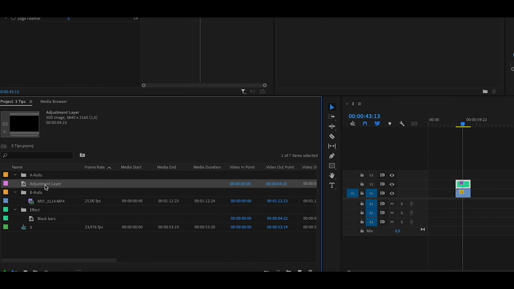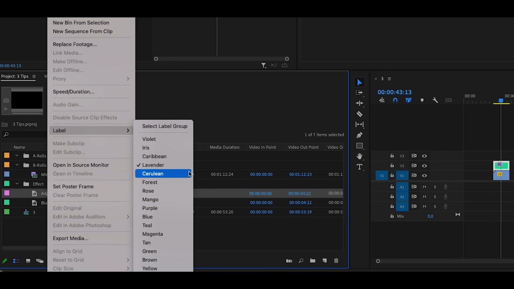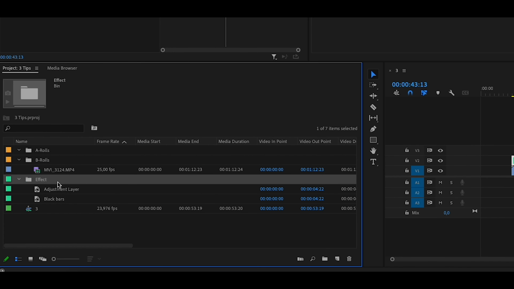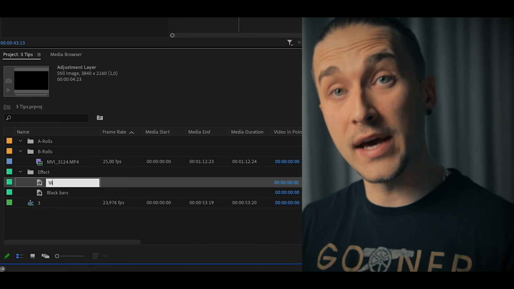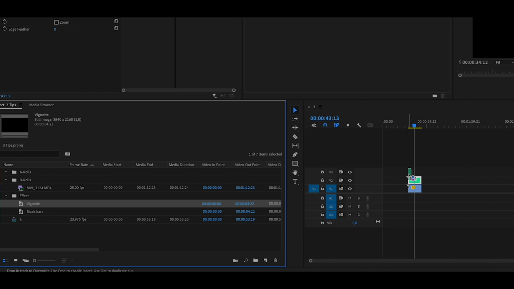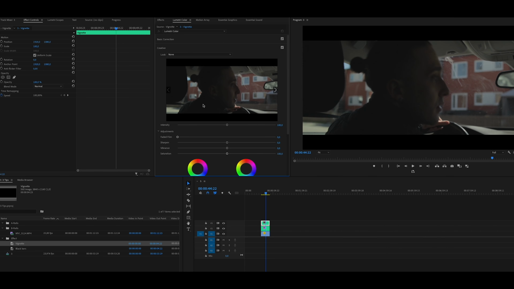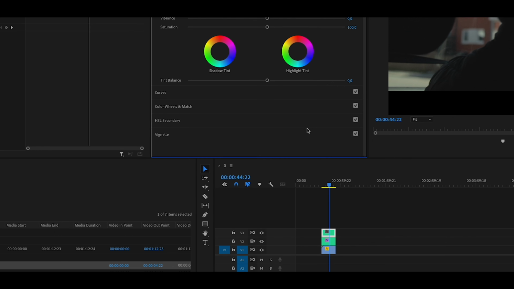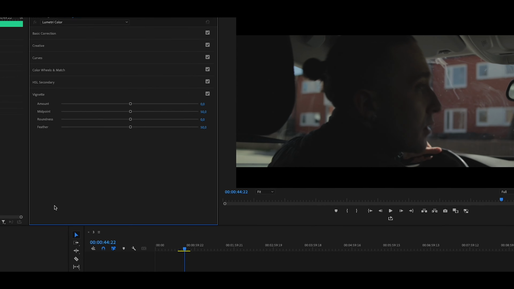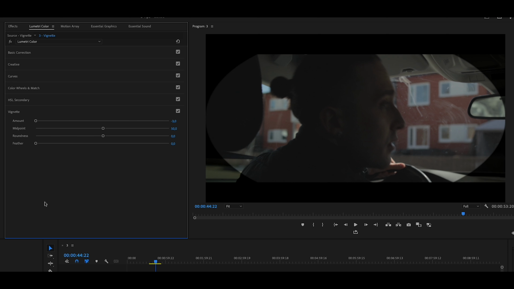I'm going to put it in the effect, make the same color and rename it to vignette. Put it above this, and in this one you're going to use geometry color, and here you can find the vignette. So let's bring amount to -3 and feather to 0, and so this will actually help you to see the whole effect before fixing it.